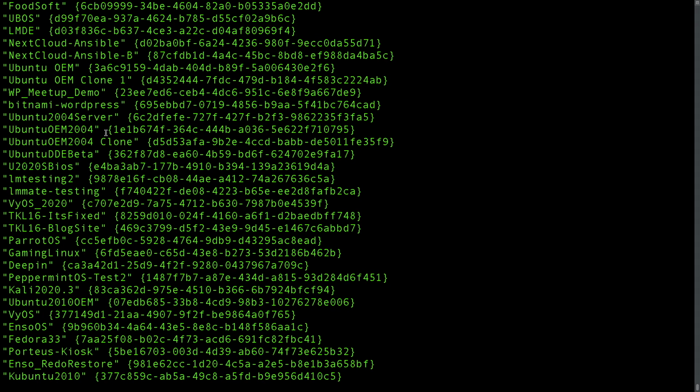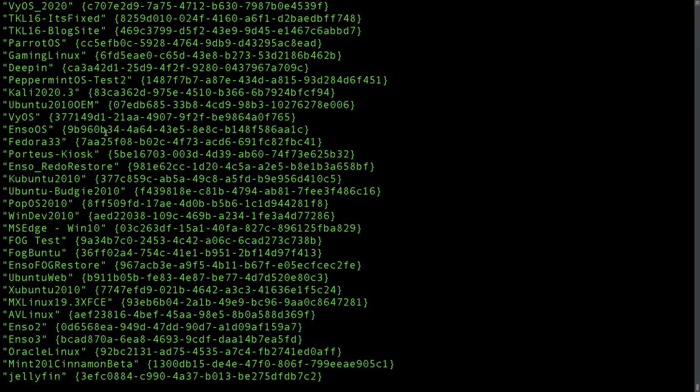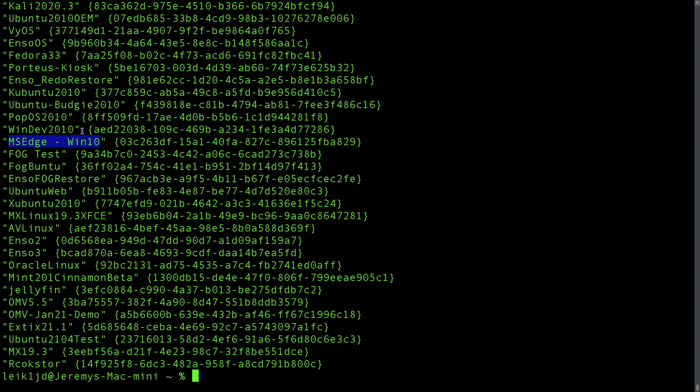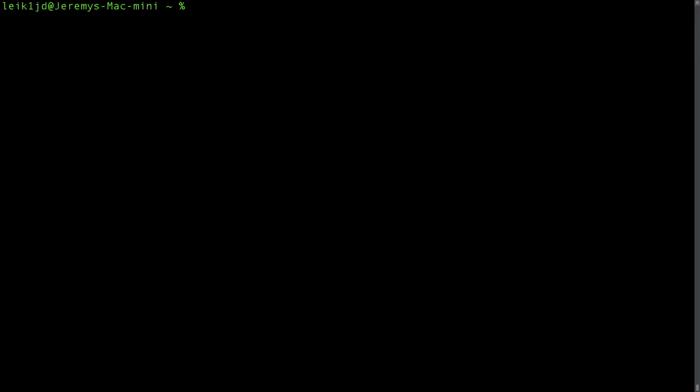However, you can usually get around any issues by using quotation marks, such as if we were to use the Microsoft Edge Windows 10, that's got a space and a dash and a space, we could get around it using quotation marks. Now, the other way to do this is you have a unique ID assigned to each VM. If you were to copy this string of characters, you could get around the problem of having spaces in a VM name. All right, we'll clear the screen.